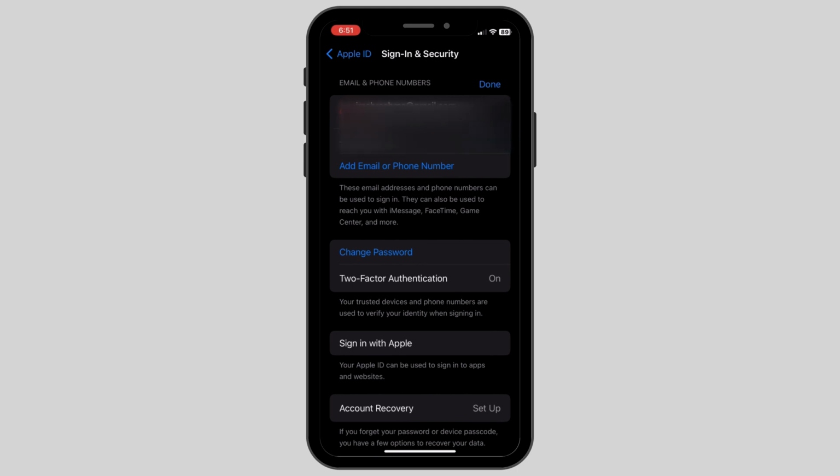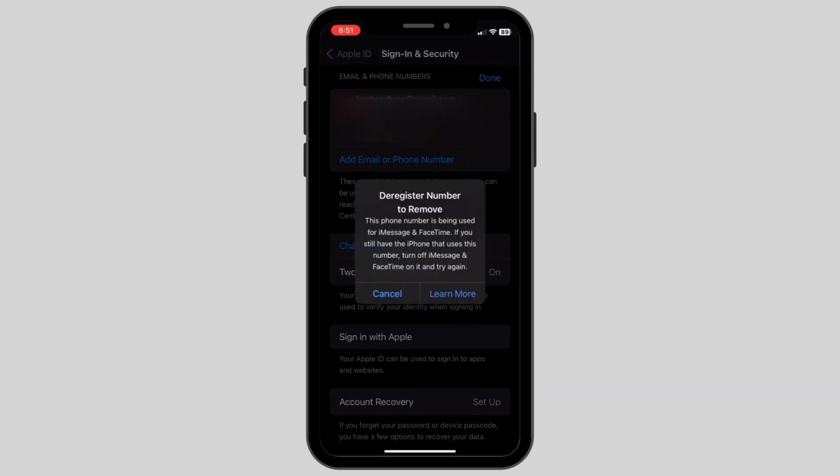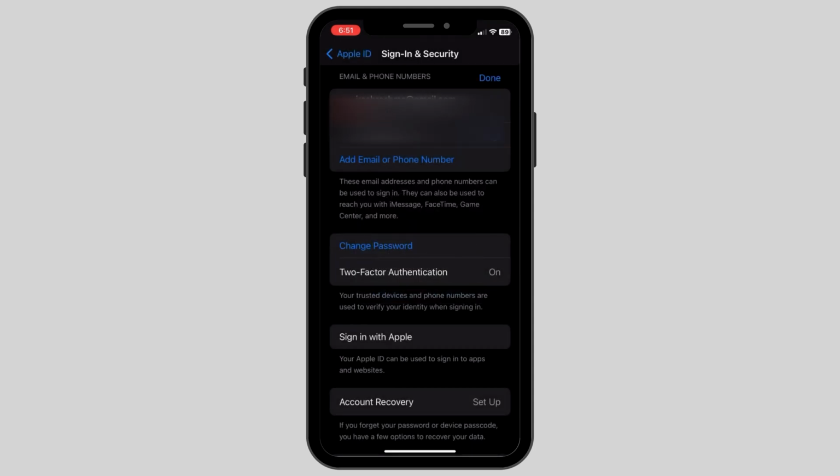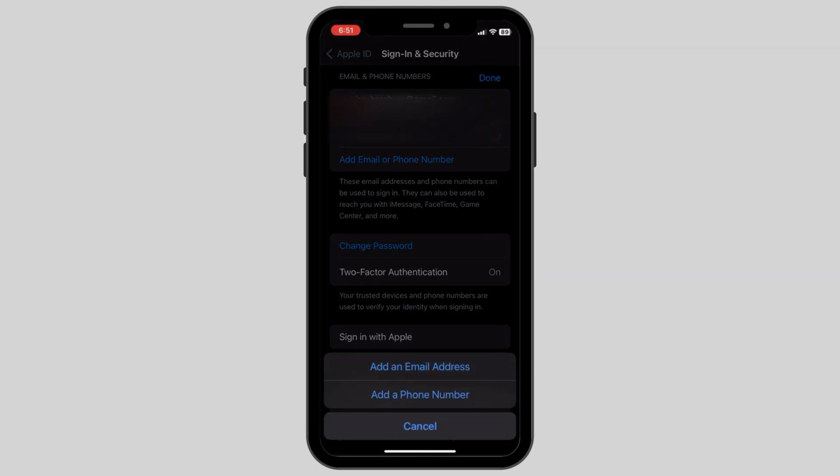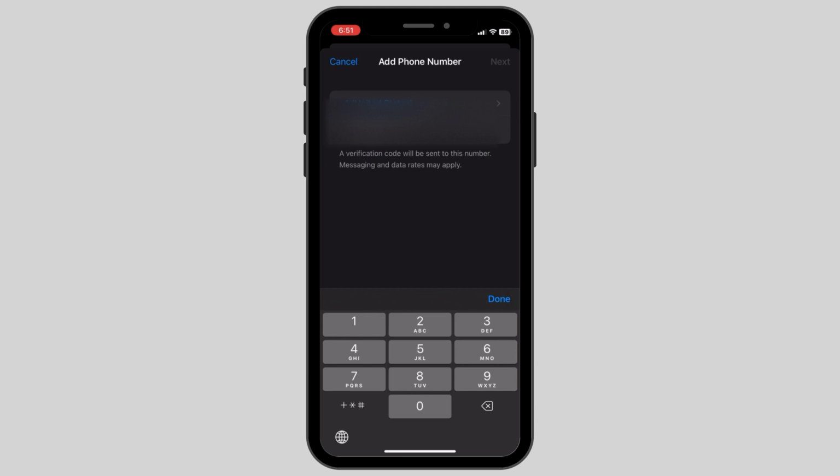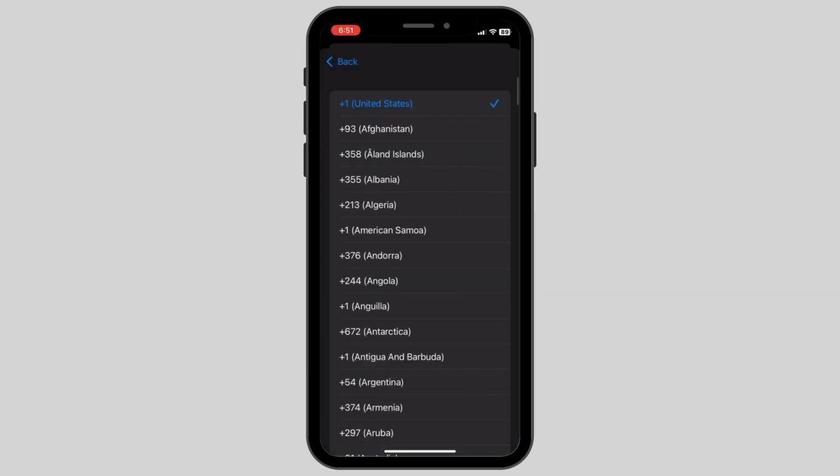On clicking the Edit option, you can see that you can add email or phone number or even delete a phone number. Since you have to deregister a number to remove, what you can do is first add email or phone number. In this case, you can click on add email or phone number and then click on phone number option. After this, you will be allowed to add a phone number to this.